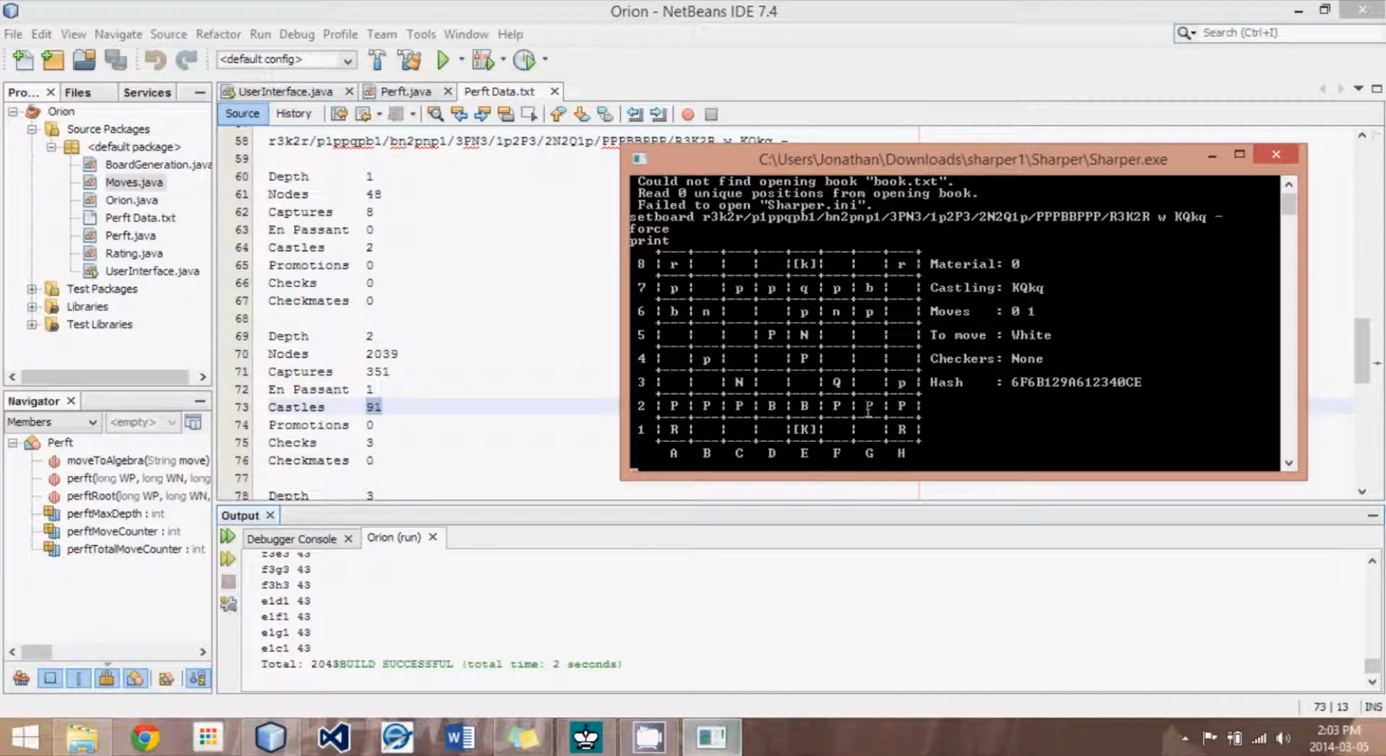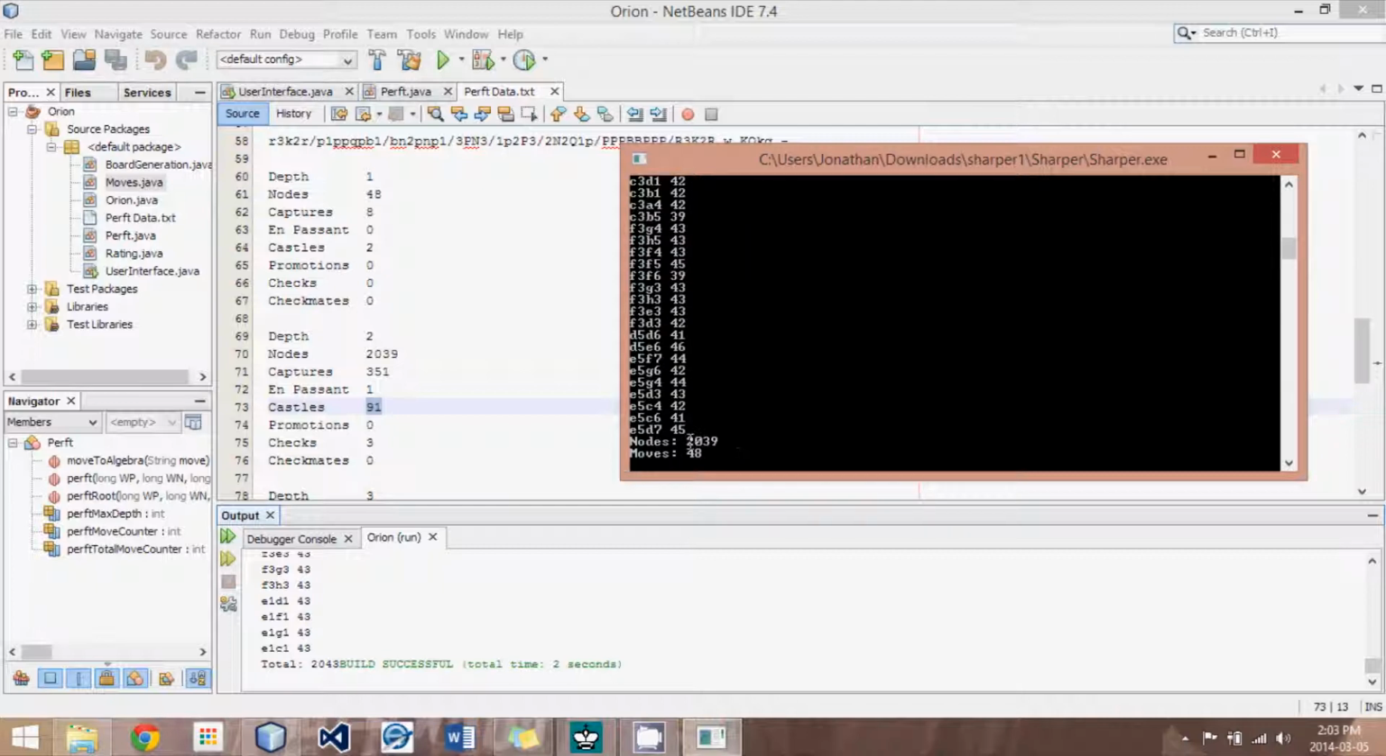And then what we will do is type in divide, which is basically a perft divide routine, to a depth of 2, just like our Java engine is doing. And we get the correct number of moves from Sharper, 2039.